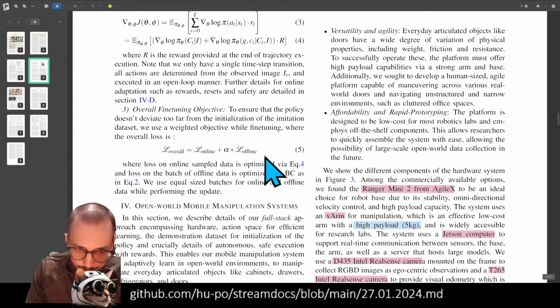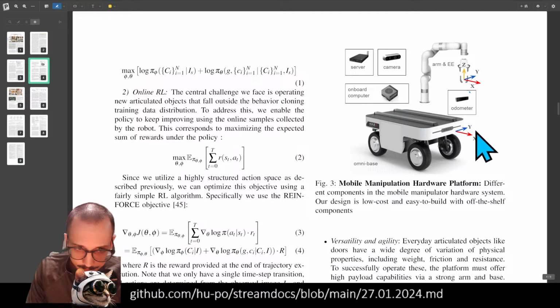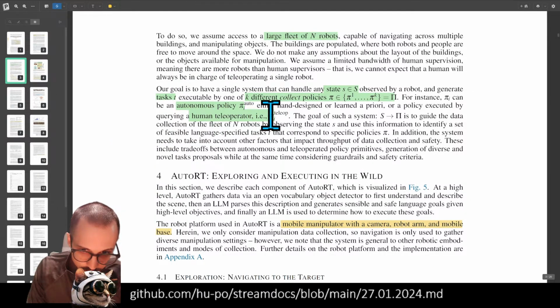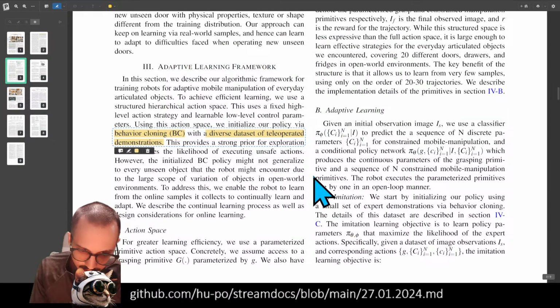Whenever you're doing behavior cloning, which is actually what they do in this CMU paper here, you have a diverse data set of teleoperated demonstrations. You're assuming that whoever is teleoperating the robot is operating under a perfect policy, and you just want to clone that perfect policy. So you can use reinforcement learning to say, make me a policy that is cloned from this teleoperated policy and tries to mimic it as much as possible.